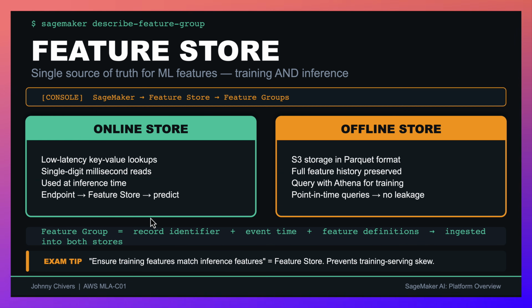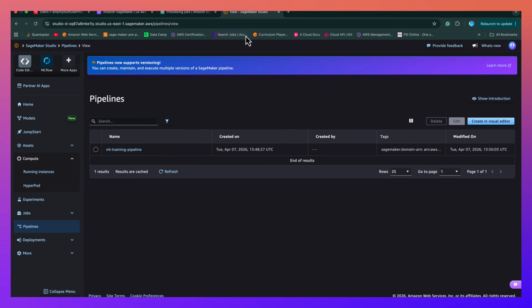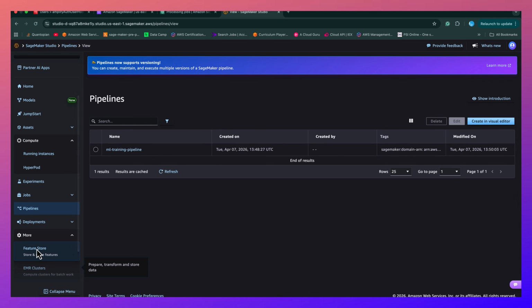Next, we have the feature store. The feature store is one of those services that comes up a lot in the exam. It's a centralized repository for storing, sharing, and managing machine learning features. There are two storage modes that you need to know about. One is the online store, which is where you do low latency lookup in milliseconds, and the other is an offline store. We will be using the feature store throughout this course, and in our first ingestion script, we will create some machine learning features. On SageMaker Studio, when the time is right, it is in More, then feature store.